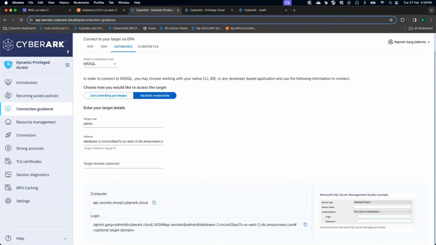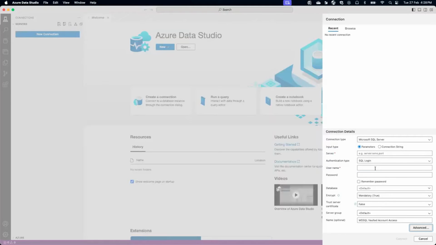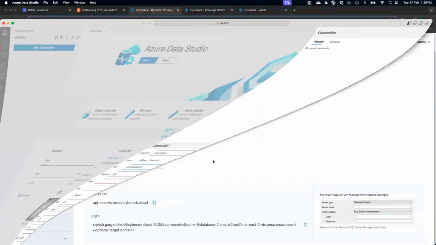So I'm going to go to my utility. We will paste the username. Sorry, this one is not the username. We will paste it as our server address.